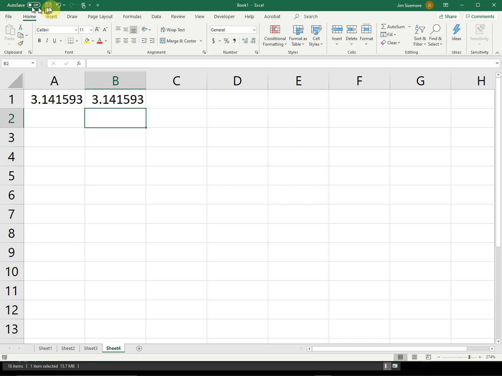The Quick Access Toolbar contains things like save, undo, redo. Let's do an undo. Control Z also does an undo, and usually it'll say what the shortcut is. So undo, and it also says up there Control Z. Here's a redo, Control Y. Most things will tell you what a shortcut might be.